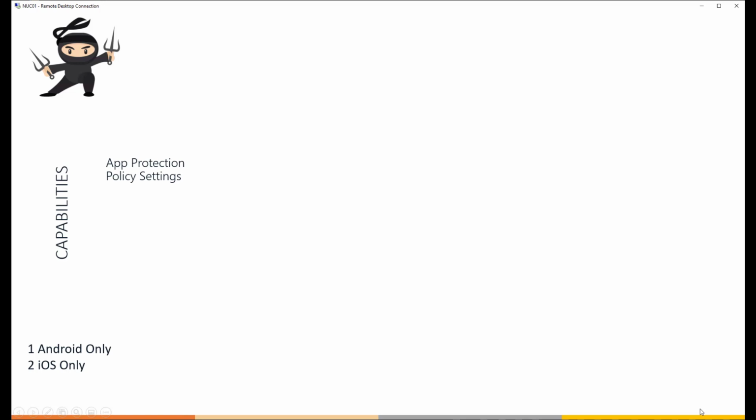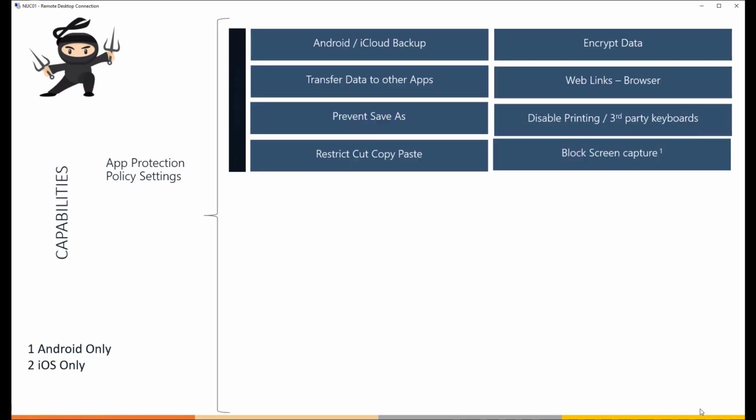So if we look at the capabilities, we have policies that can block the backup to, for instance, iCloud or Google Drive. We can encrypt the data, encrypt the business data. We can restrict transferring data to other apps, or only managed apps, for instance. Only apps that support the Intune SDK.